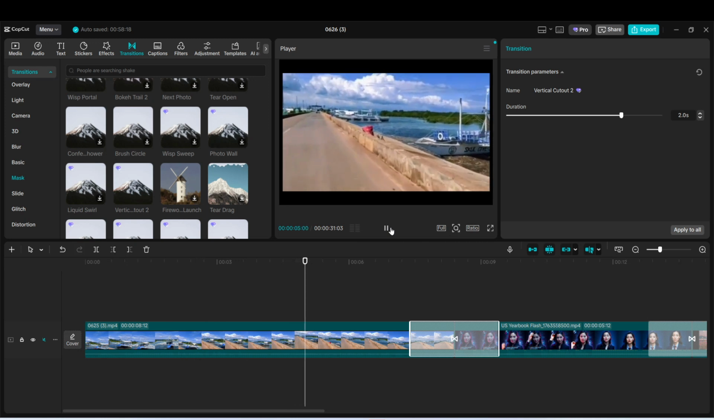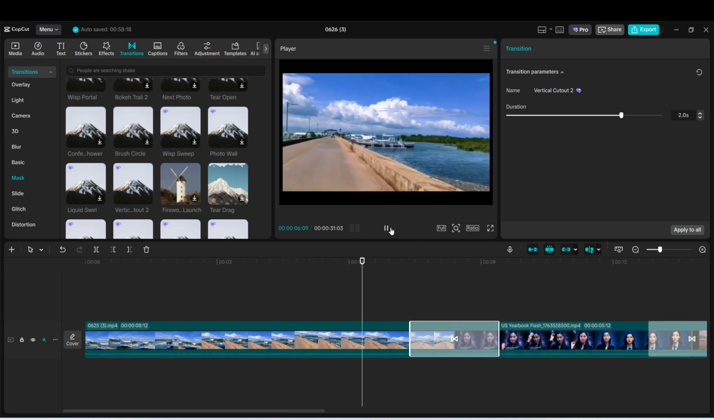And that's it. That's how to apply a transition to all clips at once in CapCut Desktop.